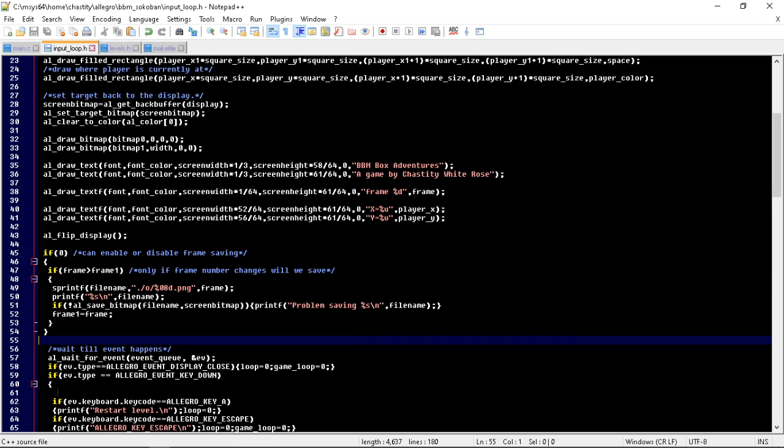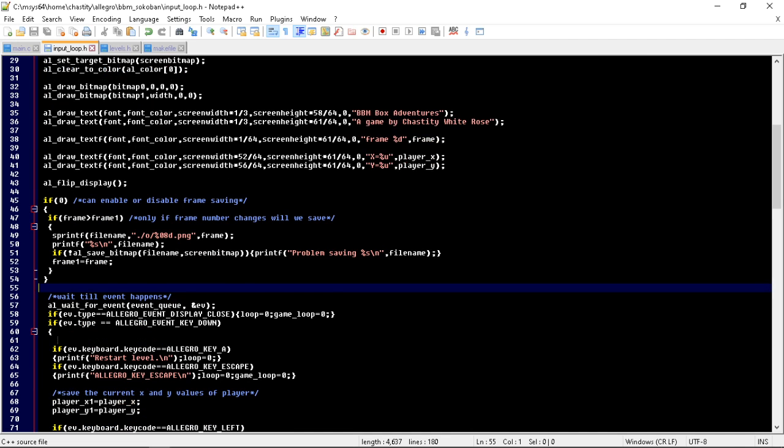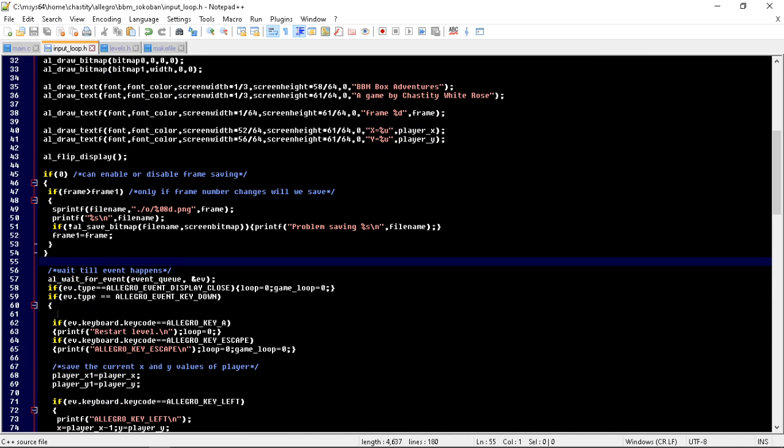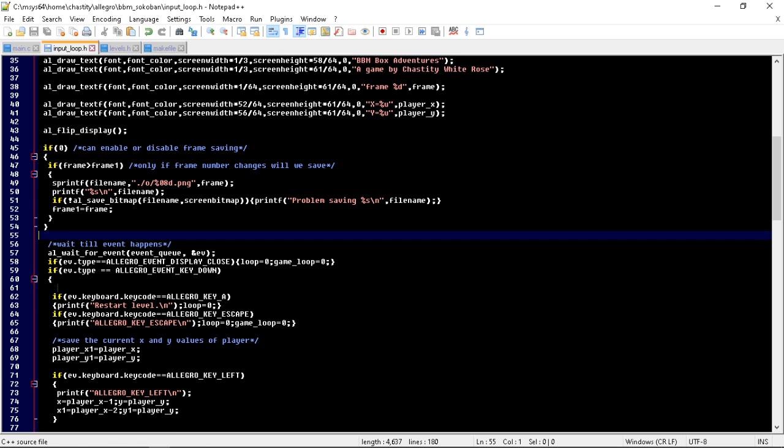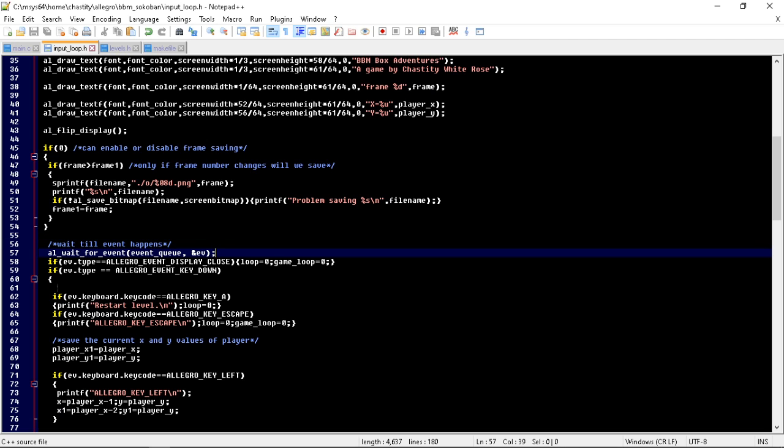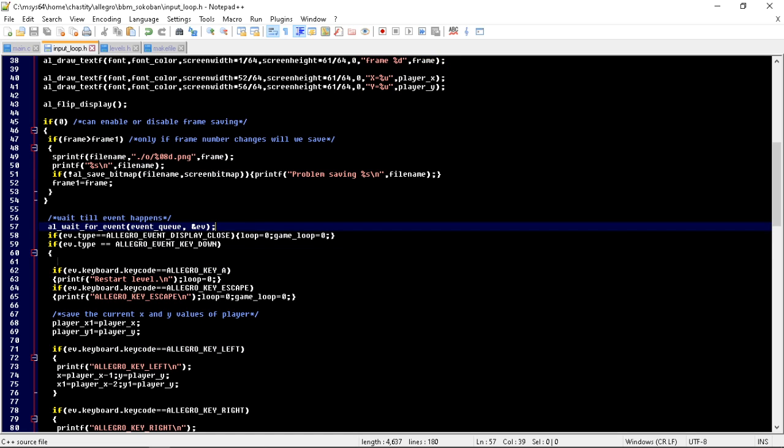Now that you saw the basic layout, you saw what can be done in this game, I have to show you the input loop, because the input loop is what I spent the most time writing in this code. And I'm going to be making some modifications in this video, hopefully. So what this does is, this is the AL wait for event. It waits for an event. So if an event happens, like I click the X or I press a certain key, certain things happen.